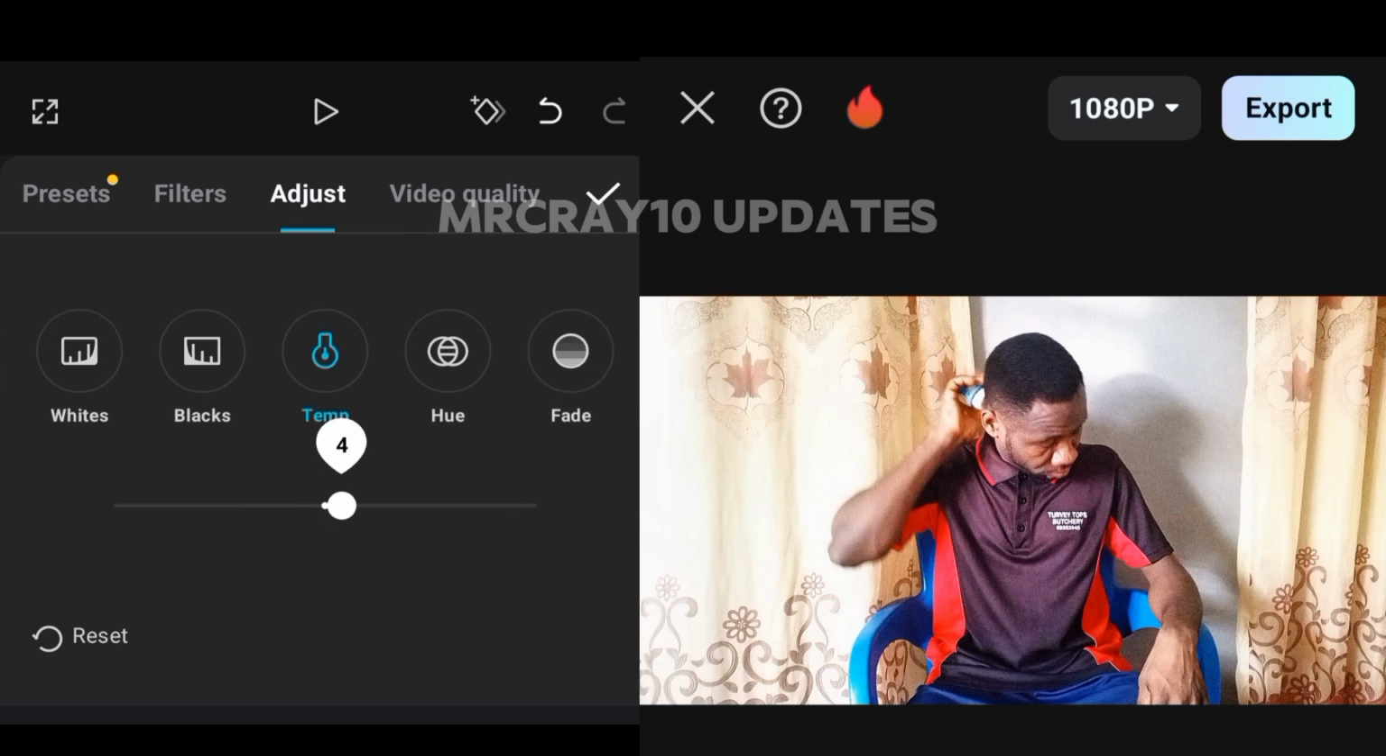You go to the temperature. If you increase it too much, it's not good. And you can reduce it. If you reduce it too much, it's a problem. So you try to make it moderate. So this is the second method of color grading your videos.